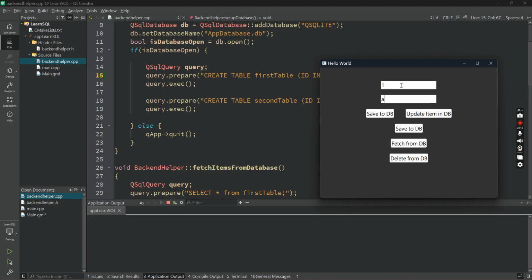So let's add some values. Let's add 1 and ABC, save to DB. 2, DEF. 3, XYZ. And 4, PQRS. And last one, 5, let's say JKL. So clear this and print. So these are all the items.